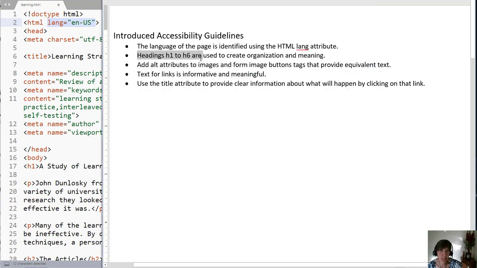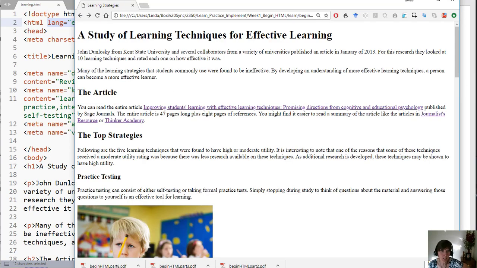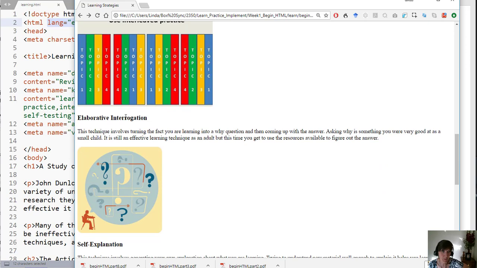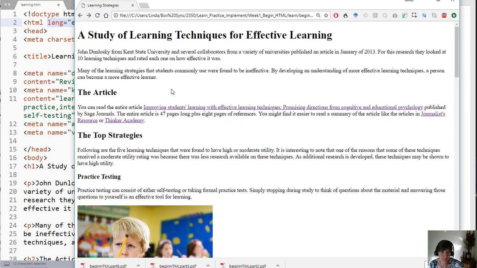Headings 1 through 6 are used to create organization and meaning. And we did. We used heading 1 through heading 3, and that's okay if you don't use all of them. But the ones that you do use, you use them to effectively organize the material and keep the user informed of where they are in the page and in the information.